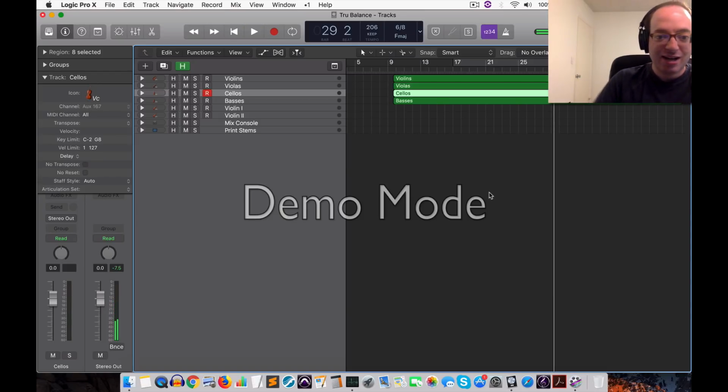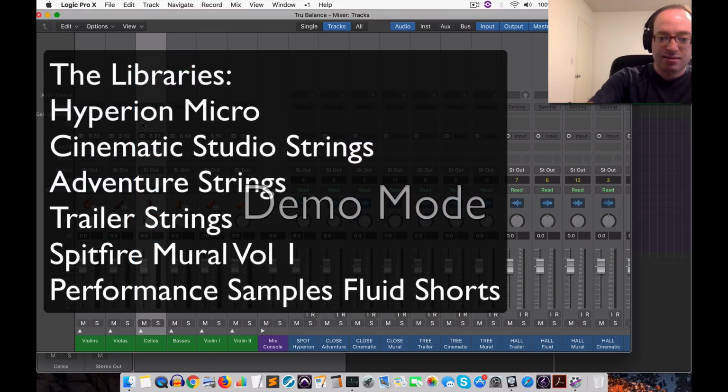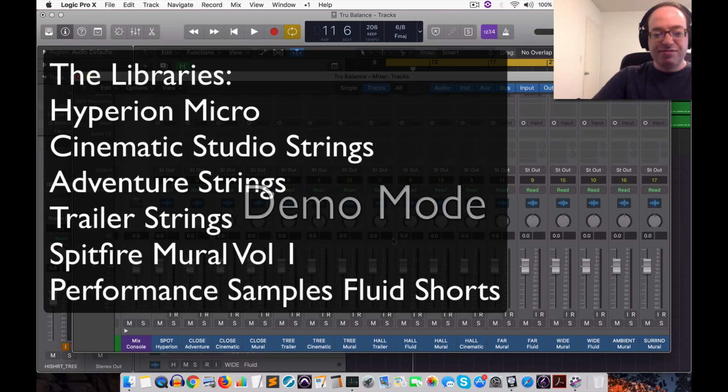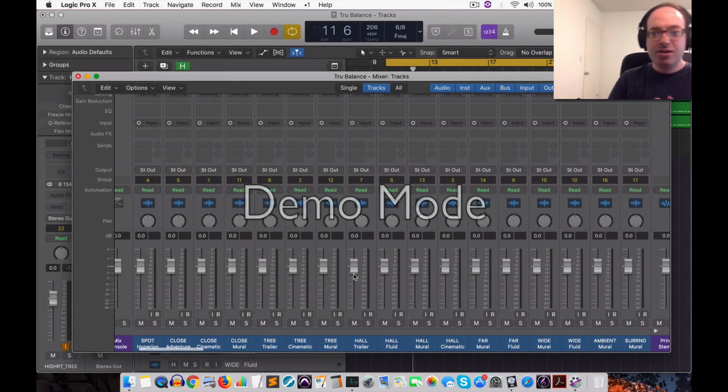That's pretty good. So here's how it works. Between these 6 libraries, I have 17 microphone positions loaded up, which are available in the mix console here. So this is kind of an ambition to get close to the sound of Hans Zimmer's private strings library, which famously has like 30 or 35, some crazy number of microphone positions. Here I have 17 loaded up. And they're grouped into 8 groups: spot, close, tree, hall, far, wide, ambient, and surround. And that's based on distance, of course.